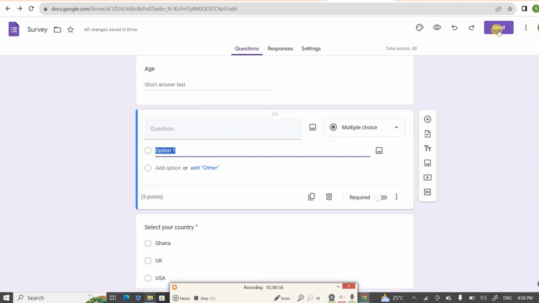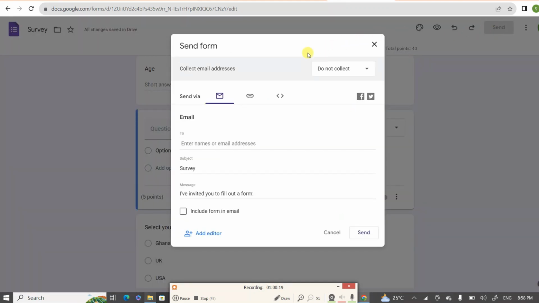Now you click on this send option here, and when you click on the send option, you have a lot of information available. How are you going to send the document? Is it via email, via attachment, or social handles? Okay, if it is email, then you have to enter the email addresses of the people that you want to have the survey and then fill for you. Okay, you can add an editor to this particular survey as well, and then you can invite people to also work on it.